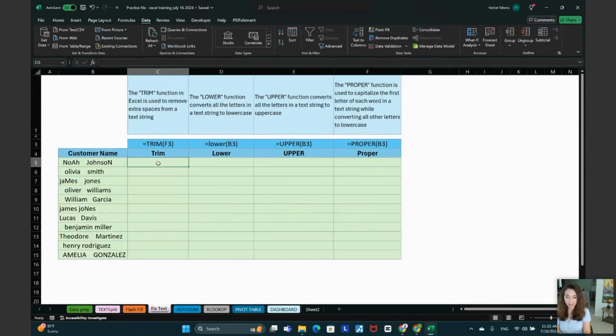Fix text. As I said before, you have to make sure your data doesn't have extra characters. It doesn't have extra spaces. It is in a proper format. So we have some awesome formulas that can help us to fix the data really quickly. So let's take a look at this example. Here we have a customer names. It's all over the place, so we have to fix it. The one thing I noticed right away, there's extra spaces.